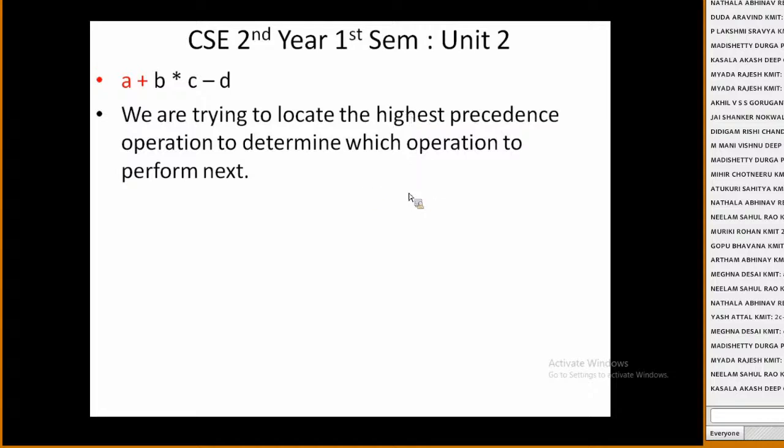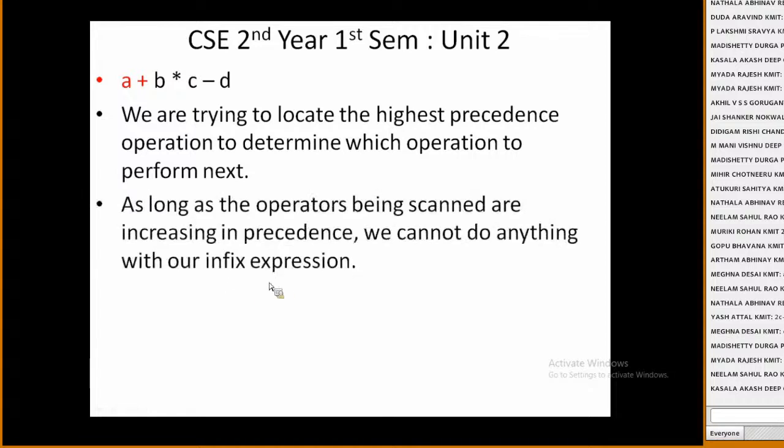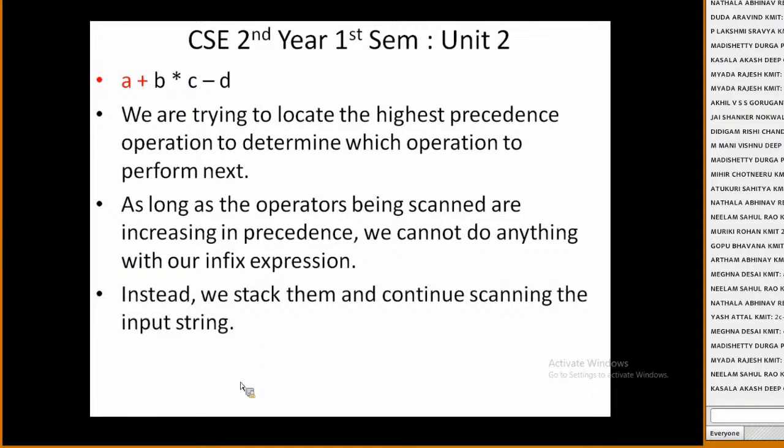Now we are trying to locate the highest precedence operation to determine which operation to perform next. This is the algorithm which you should understand. As long as the operators being scanned are increasing in precedence, we cannot do anything with our infix expression. As long as it is increasing precedence, we just keep pushing it in the op stack. Instead, we stack them and continue scanning the input stream.